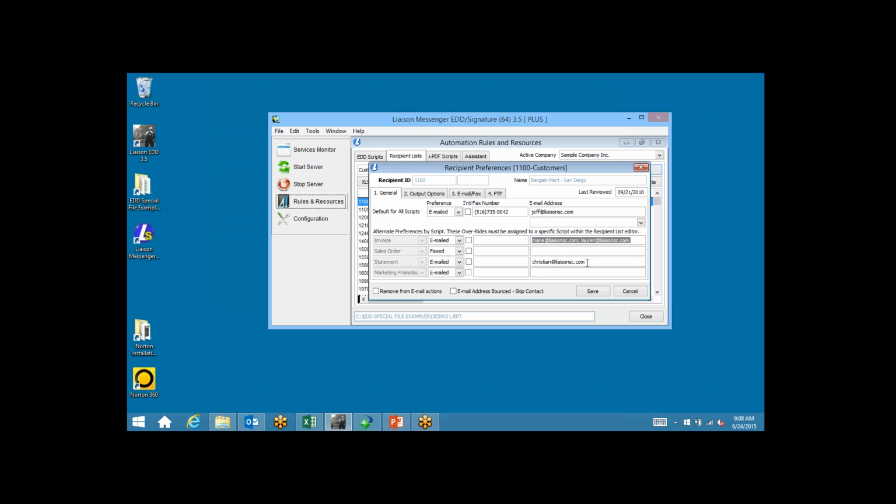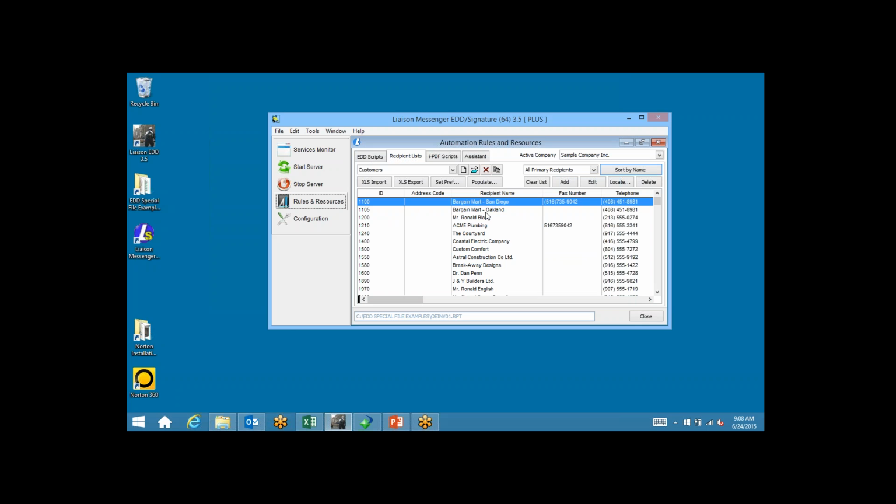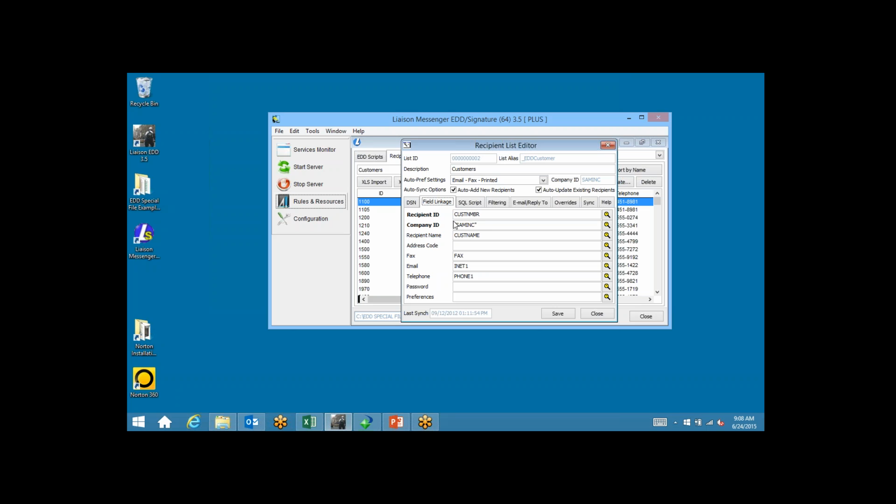These would be all of your customers, and then every customer would have preferences for the documents that would be run through Messenger. If you look at the default information here, this is pulling the fax number and email address right from the customer record in GP. And that information is refreshed every time we process a document for that customer.